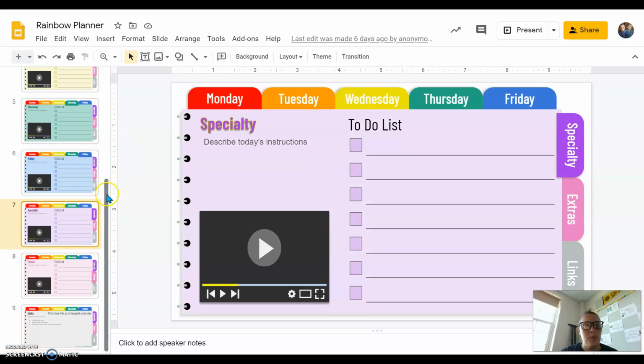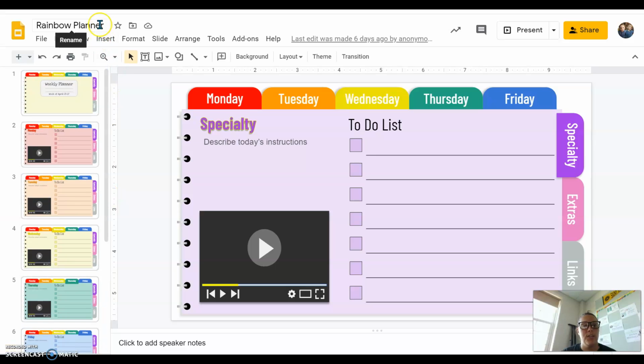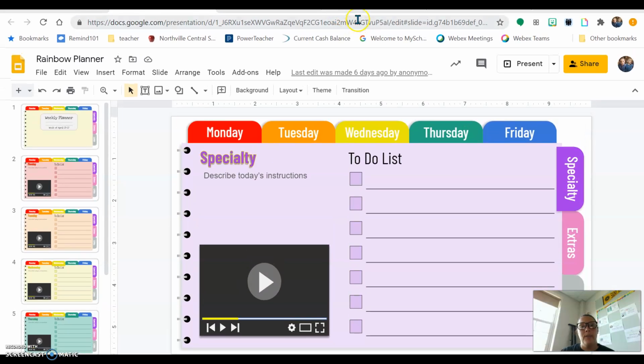So what you would do is you would go through and edit this. You may want to change it, give it a name like week 1 or the date, and then what you're going to notice is up here, let's see if I can move this, you have the web address here. So what you're going to do is you're going to copy that. So I'm going to Control C.